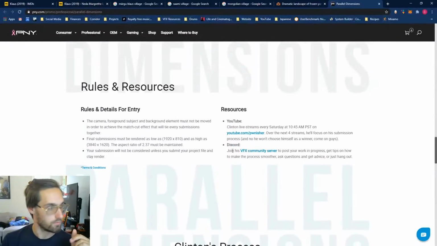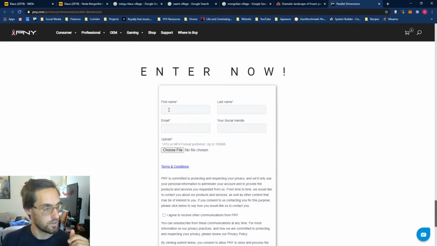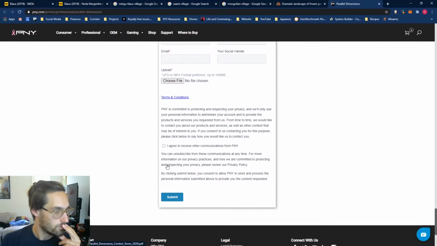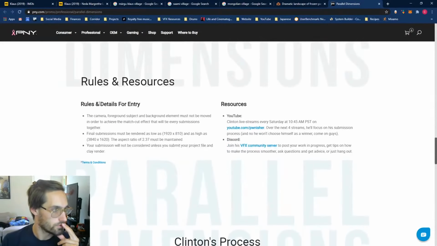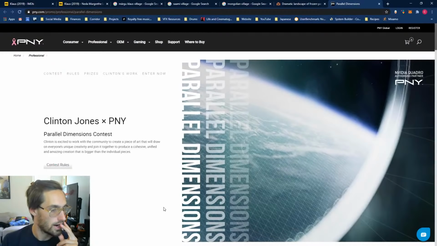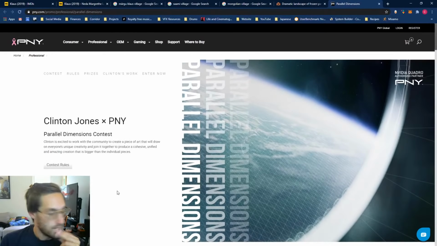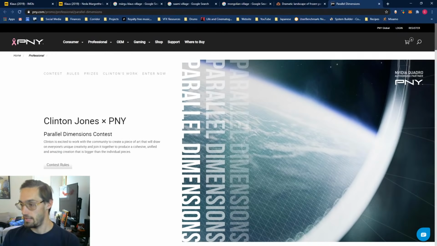If you scroll all the way down, you're going to upload here. So this is how you enter name, email, your social handle. And then boom, you can upload your file up to 100 megabytes. Make sure you read the rules and resources, terms and conditions. Go ahead and read all that stuff because there's details on how to export, what to render, and all that good stuff. Yeah, so that's kind of it.